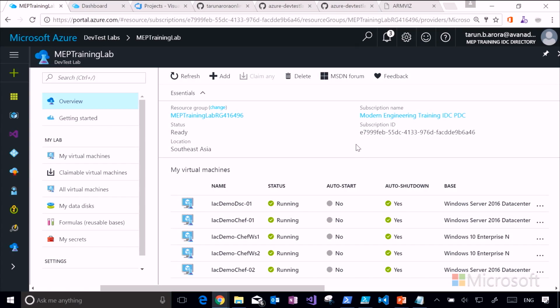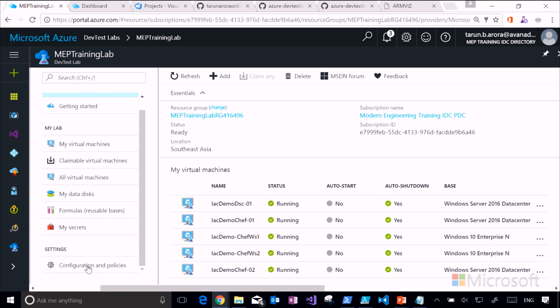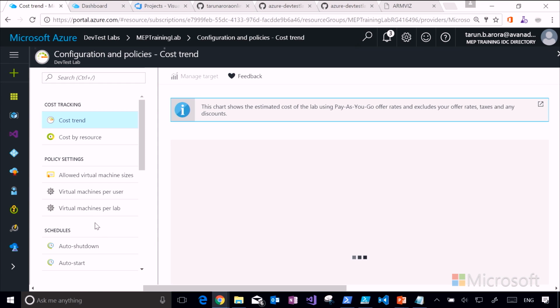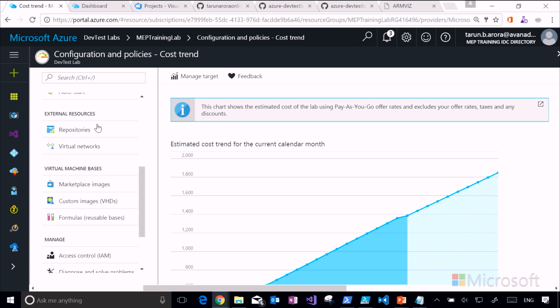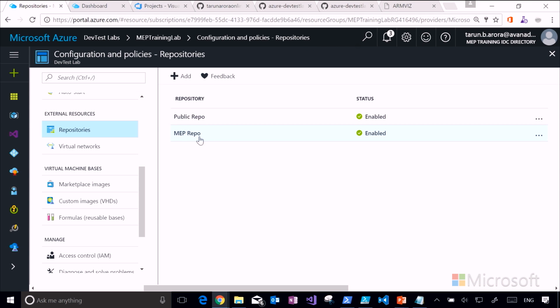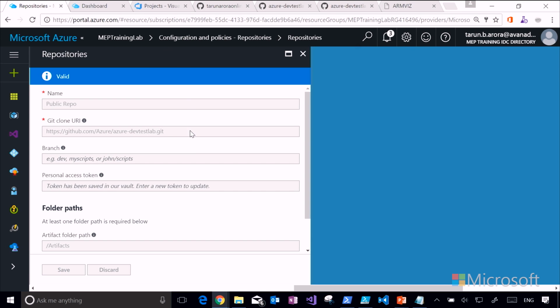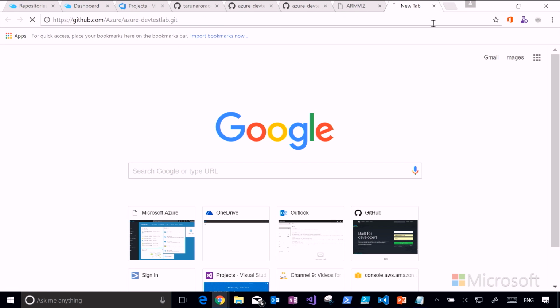All right, so let's get started with a demo. I'm back in the Azure portal. I'm back in the lab. If I scroll down to the settings section where I have the option for configuration and policies and scroll down to repositories, you see I have a public repository that's already associated to the lab. Now, if I click on the public repository, I can see this is backed by a Git endpoint. Let's copy this endpoint and browse to it.